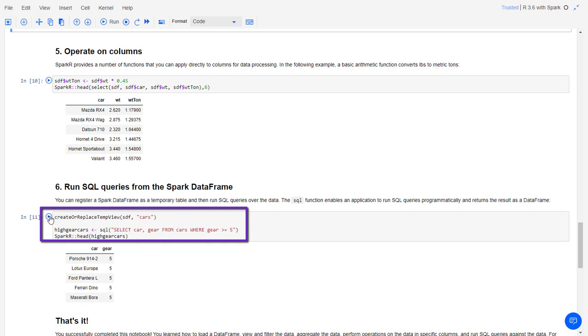Lastly, you can register a Spark data frame as a temporary table, and then use the SQL function to run SQL queries on the data, which returns the results as a data frame. This video provided a quick overview of using SparkR.